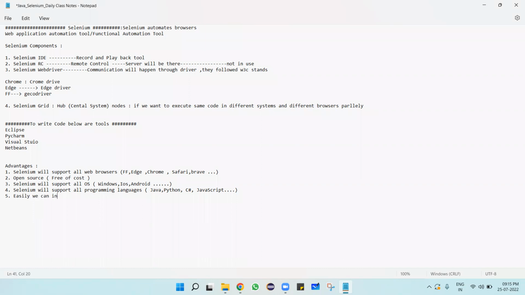We can integrate third-party tools into Selenium. I will tell you an example of a third-party tool: TestNG. It is one of the third-party tools which allows us to validate the functionalities. I mean, whether we are getting the actual correct result or not, we can take TestNG's help. TestNG we can easily integrate with Selenium.